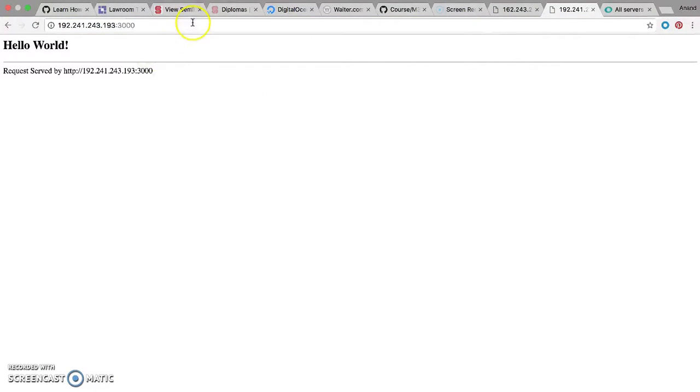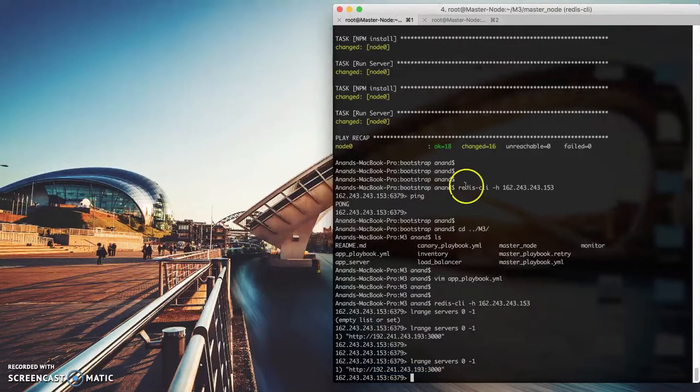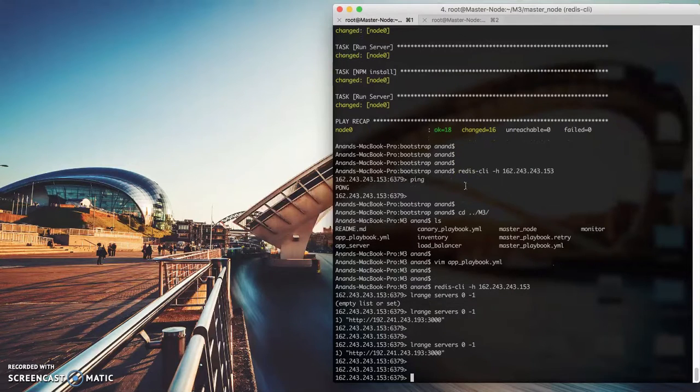If we open the server, it greets us with a hello world message, and it says that the server with IP 193.3.000 has served this request. And this demonstrates the fact that we were able to automatically spin up a server, configure a production environment, and then configure also, let me just show you.